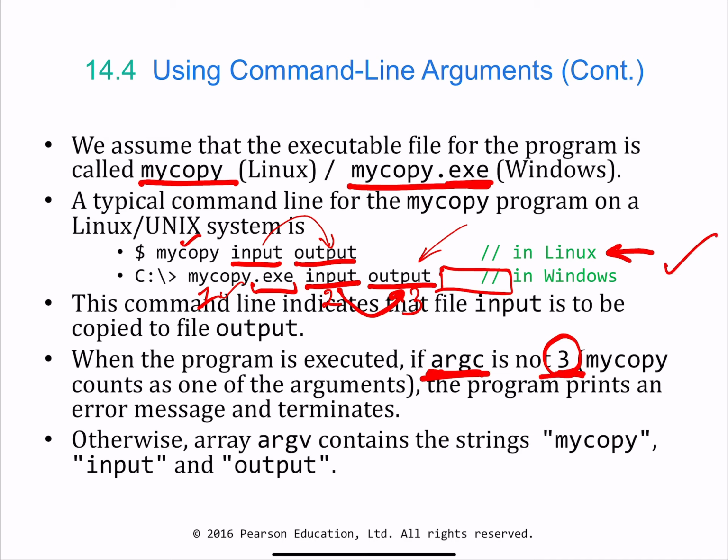argv contains 3 strings. So argv[0] will contain the first string on the command line, mycopy or mycopy.exe, depending on what platform you're using. argv[1] will contain the string input, or point to the string input. And argv[2] will point at a string that's output, the third argument that I gave over here.